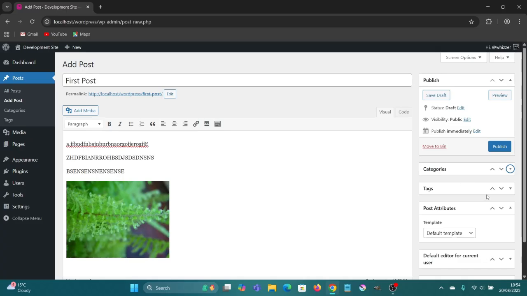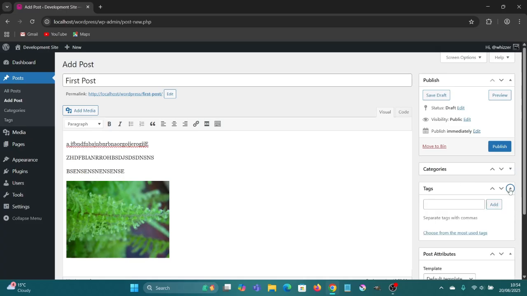And you can choose more. You can add tags to this, and you can say, look, separate tags with commas. So this is leaf, leaves, green, water. And you go add, and these tags are associated to all the post, not just the image. Okay, and then you got post attributes.